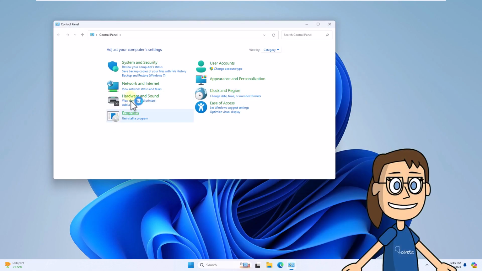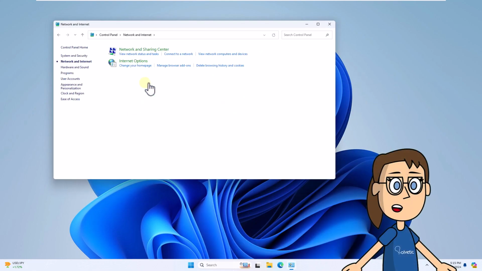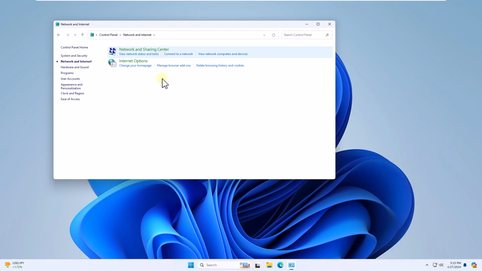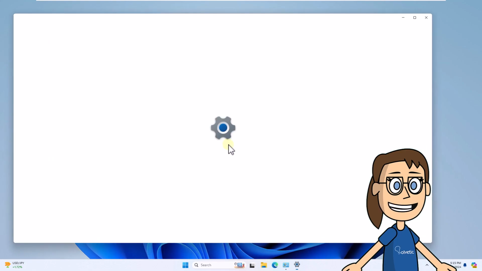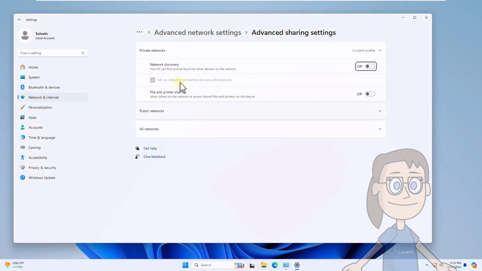After that, click on Network and the Internet. Now click on Network and Sharing Center. Then, you are going to click on the option Change advanced sharing settings. You will see that the Settings utility opens.